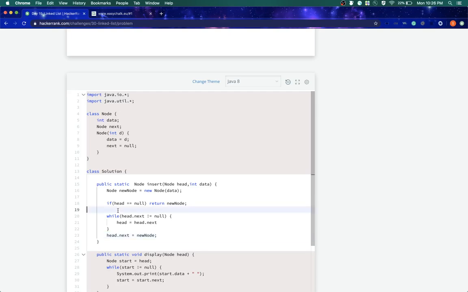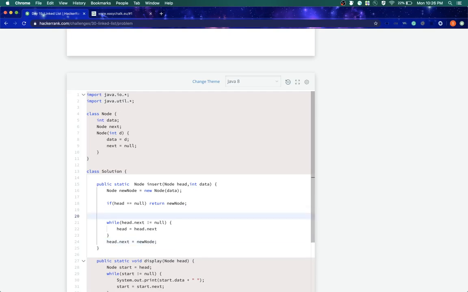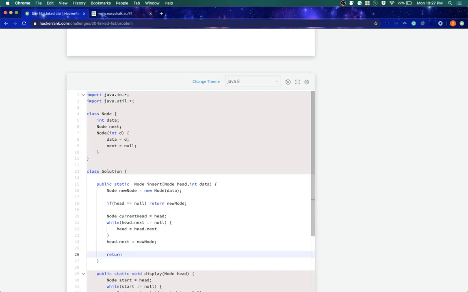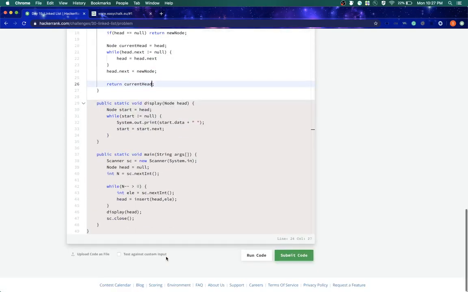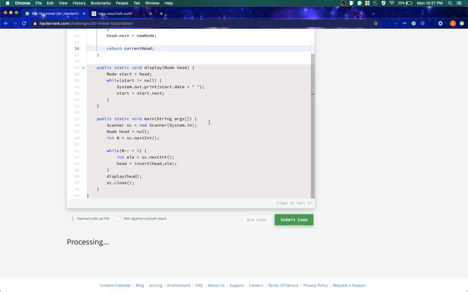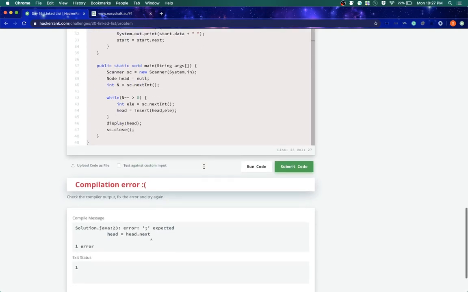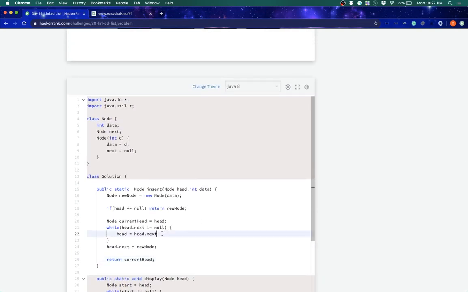Now we should have created one more node to keep the reference of our original head. We'll call it current head equals head. You're making a different copy, and then you simply return current head. That's it. That's how we insert a node at the tail. Let's try to run it. Compilation error, head dot next. Okay.